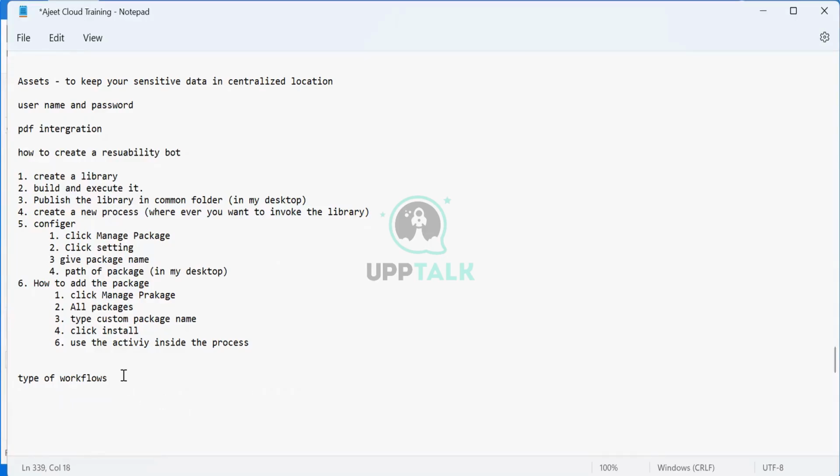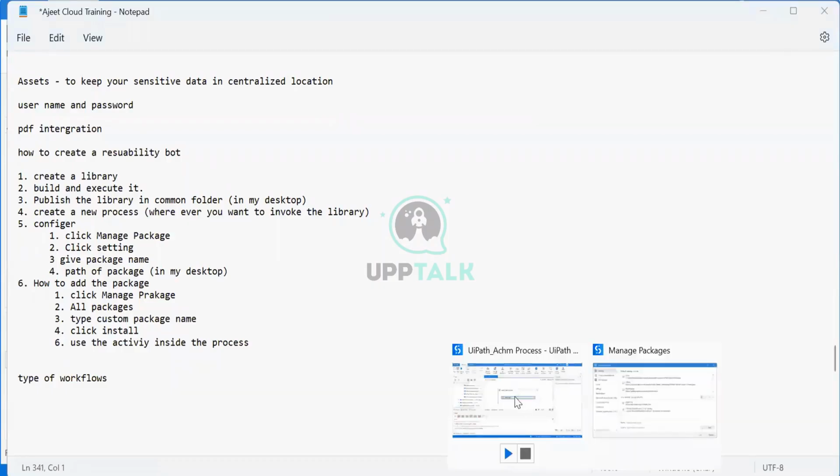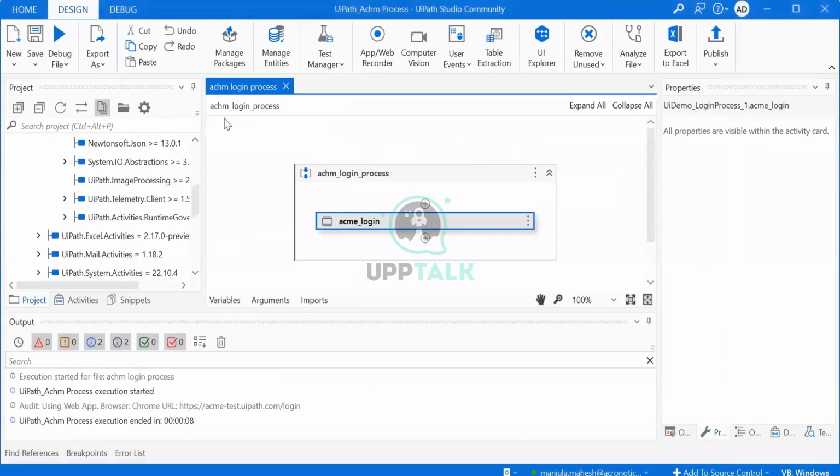The last topic is types of workflow, and then I want to sit with your existing package. When you talk about types of workflow, you can see there are different types of workflows: new sequence, flowchart, state machine workflow, global handler. Can you see the different types of sequence?